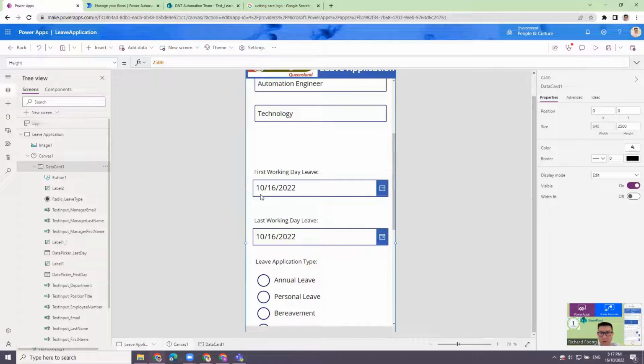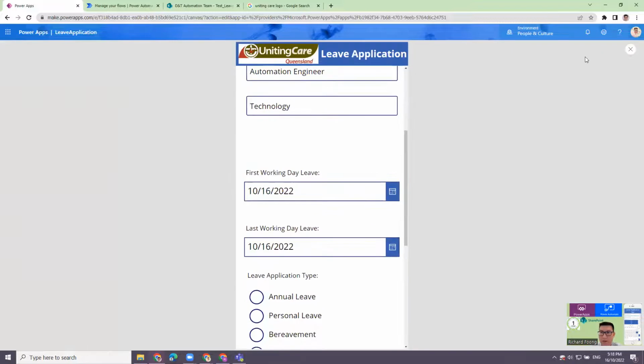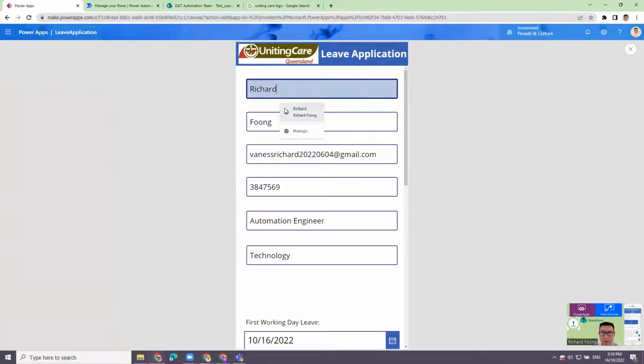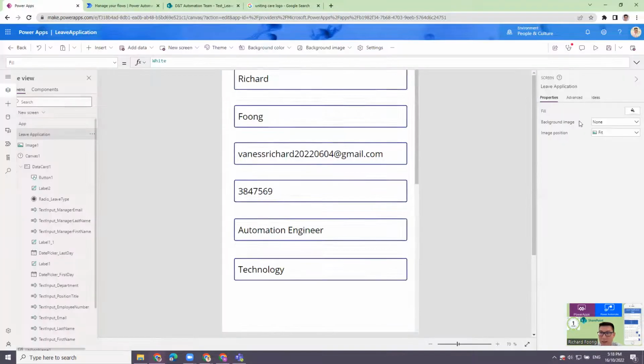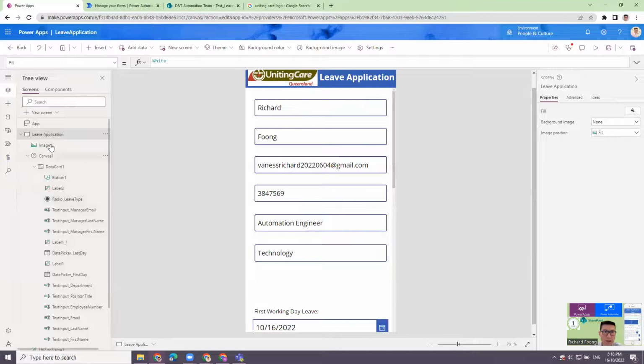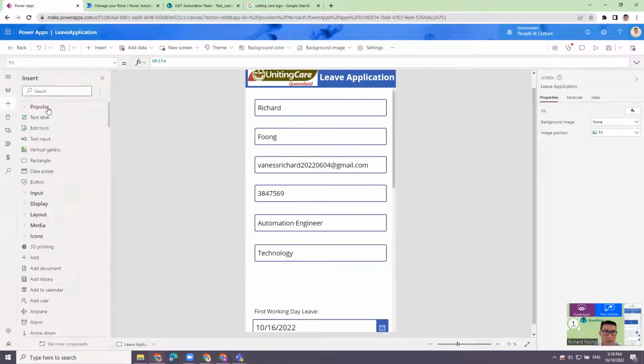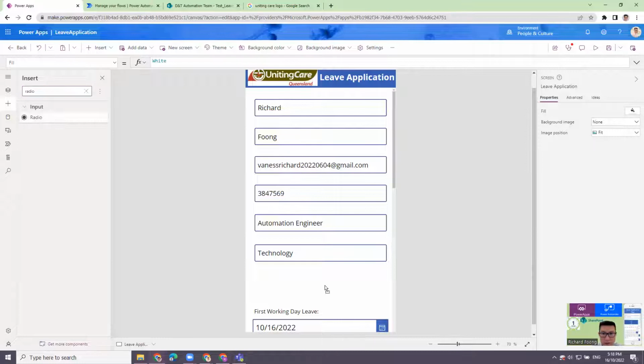By the way, I have pre-filled when I was pausing the video just now. If you need to review the apps in progress, you can always click on the play button because they're all text input, so we can insert text in here. Okay, and I noticed that for the employment status, it is a lot easier for our user if we insert a radio button. So let's do that, radio button.